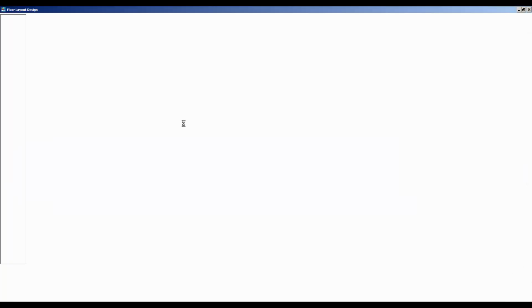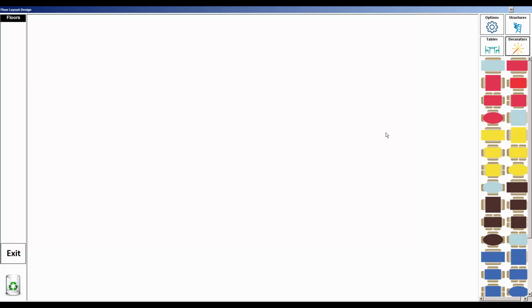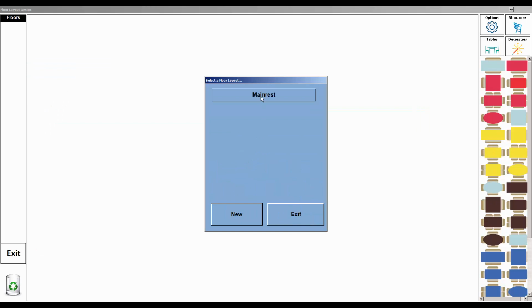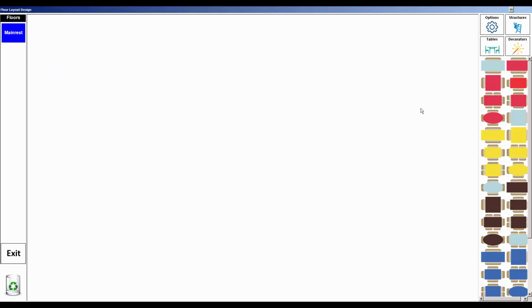Alright, so option menu, we've got to go to design layout, and as you can see, all nice and pretty and clean. So first of all, I'm going to create some floor layout names, and let's just call the first one main, for main restaurant area maybe. Well, in fact, let's call it main restaurant, or just main rest for that matter. Okay, so main rest is over there, and I'm not going to create any more for now. Obviously you can carry on and add some more.